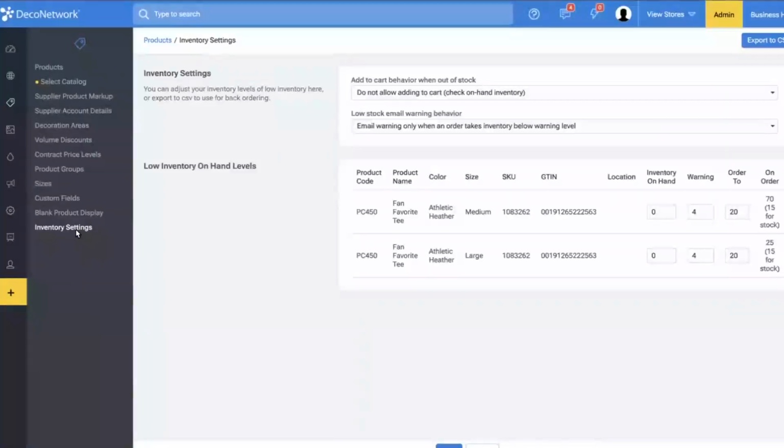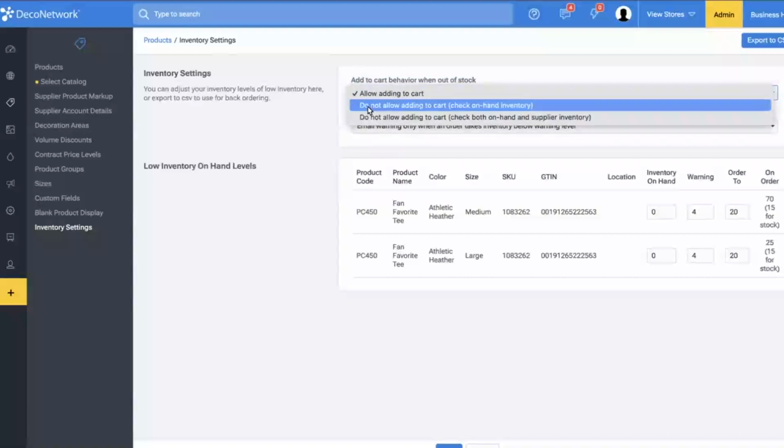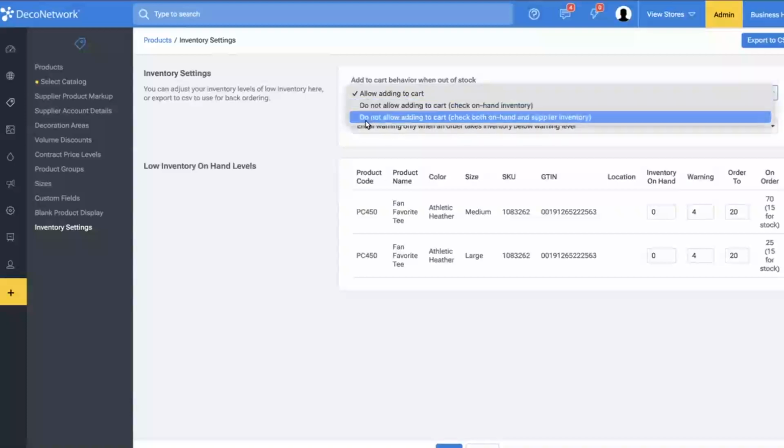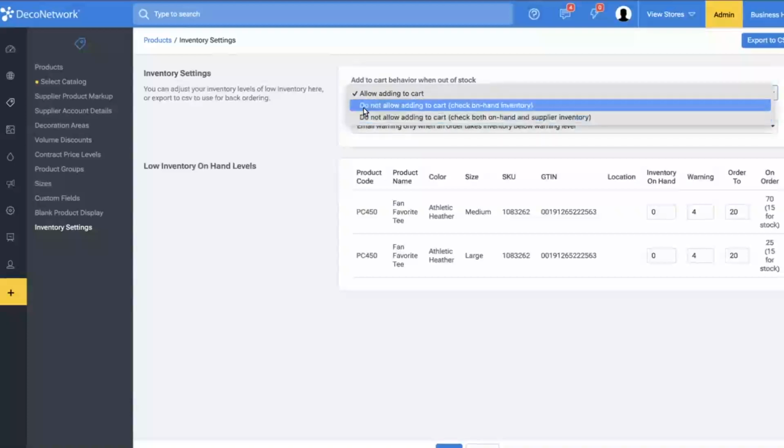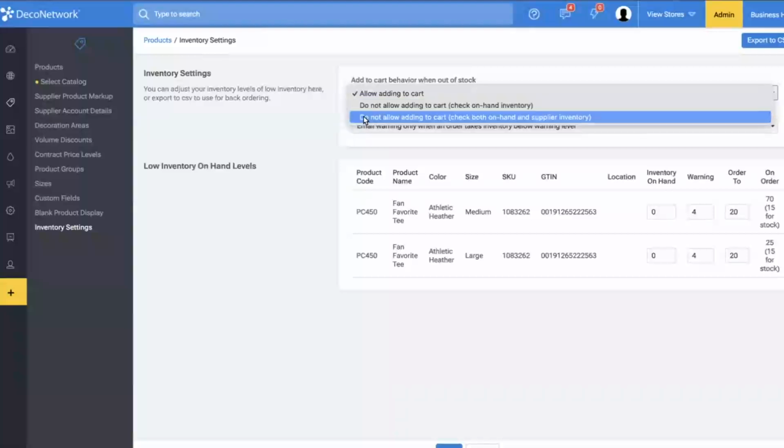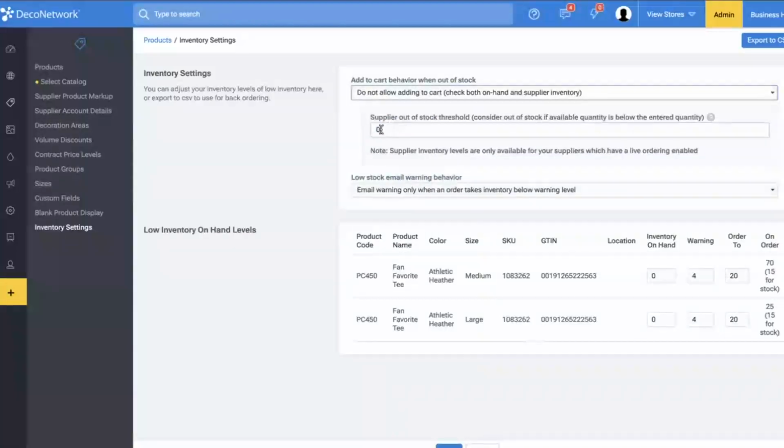And here within inventory settings is where we can take advantage really of those inventory levels as far as preventing ourselves from selling a product out of stock. Just putting in our account information there doesn't actually stop the customer necessarily from buying a product out of stock. We need to set it here. So we can allow the customer to buy something that is technically out of stock from a supplier. We can not allow adding to cart in which they're checking only inventory on hand, or we're checking inventory on hand and supplier inventory. And what that allows us to do is to create a buffer here.